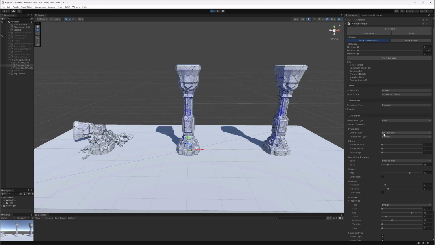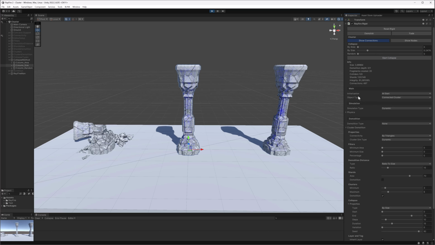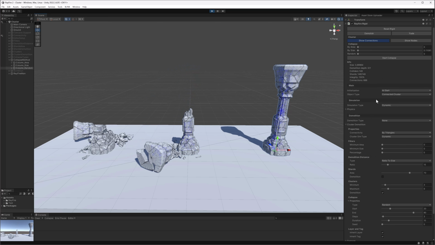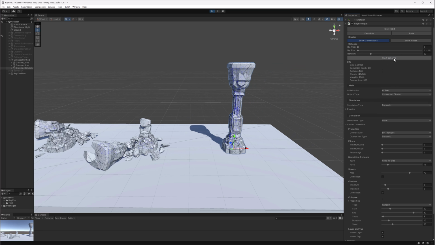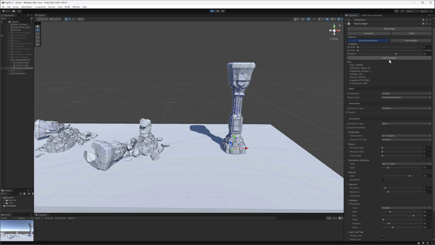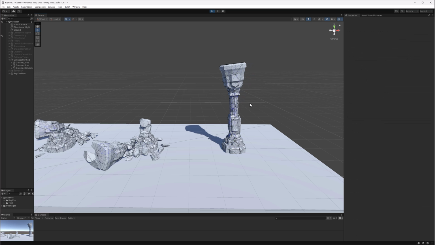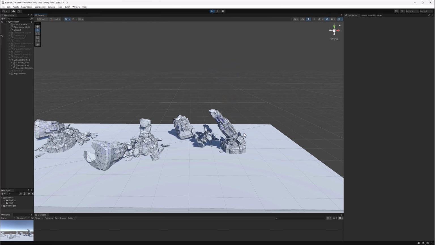In this case, I will use by size. And in this case, I will use just this random collapse. So as you can see, all you need to do is just put all these properties in advance and then just click here Start Collapse or use the Start Collapse public method, and you'll get your slowly crumbling structure.